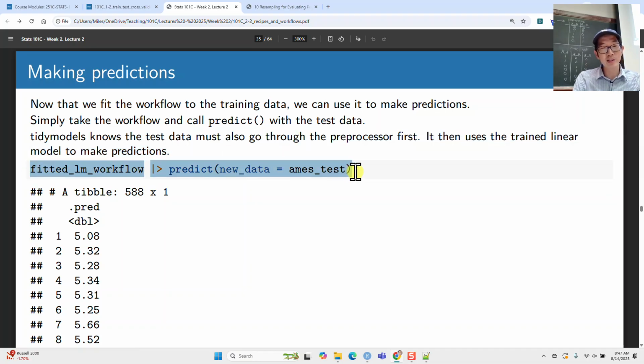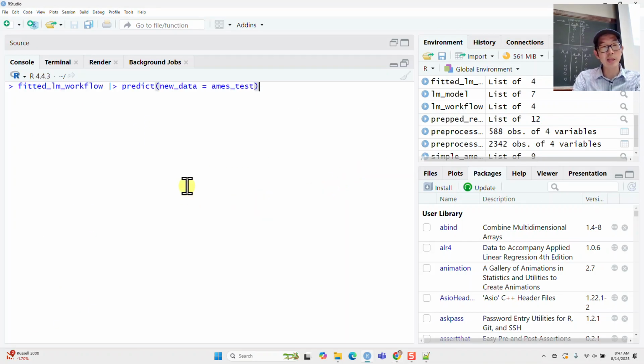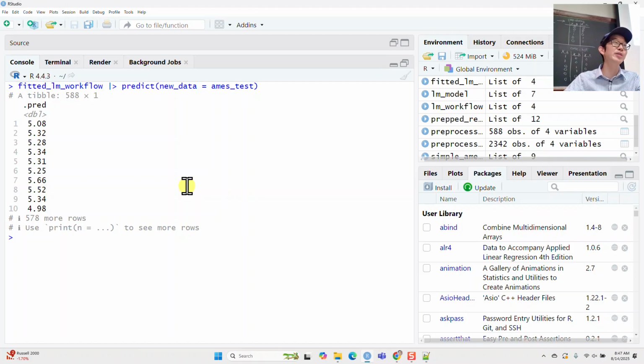Normally, if you were doing this manually, you would say, okay, now I have to scale or apply these dummy transformations or anything like that. And instead it just spits out the predictions.